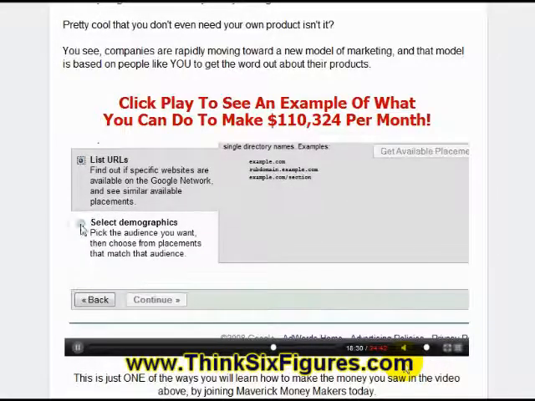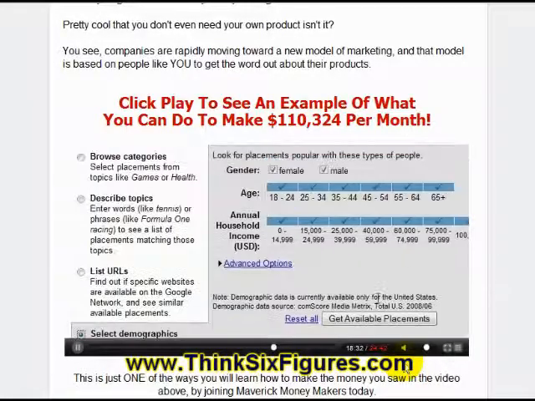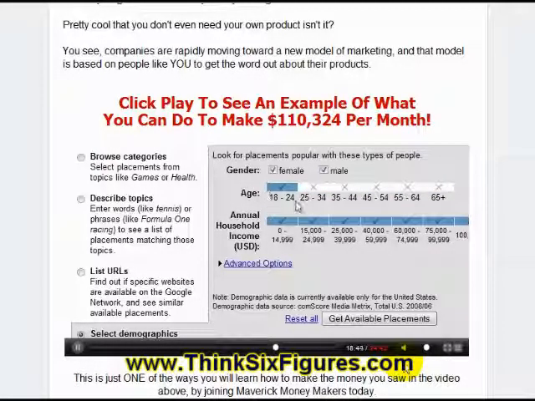And then select demographics. This is just a dream come true, especially for you, because with promoting ringtones, remember what I said earlier about the young demographic is the demographic to go after? Watch this. I can uncheck every age and only show 18 to 24, and then for the household income I can leave it at anything.